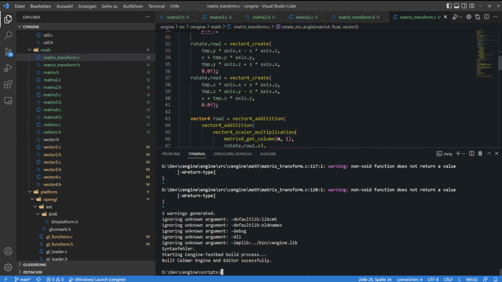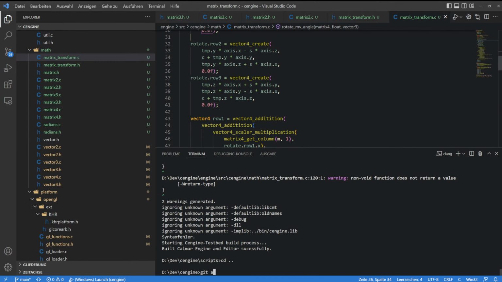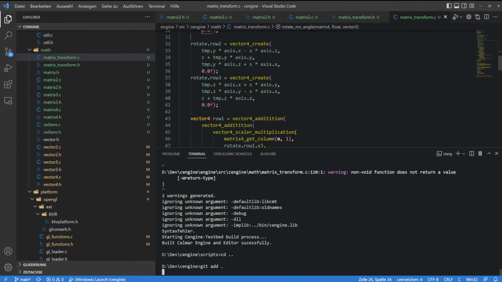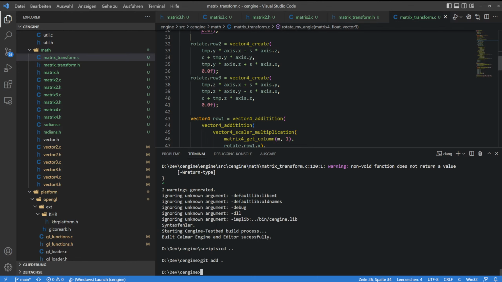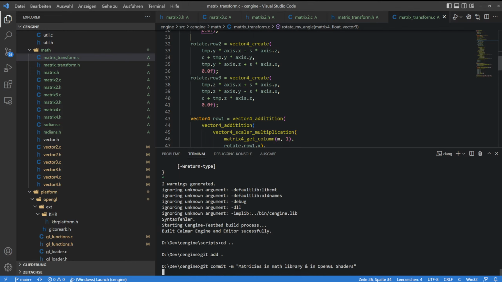Ah, no, we need to commit. git add, git commit, matrices in math library and OpenGL shaders.